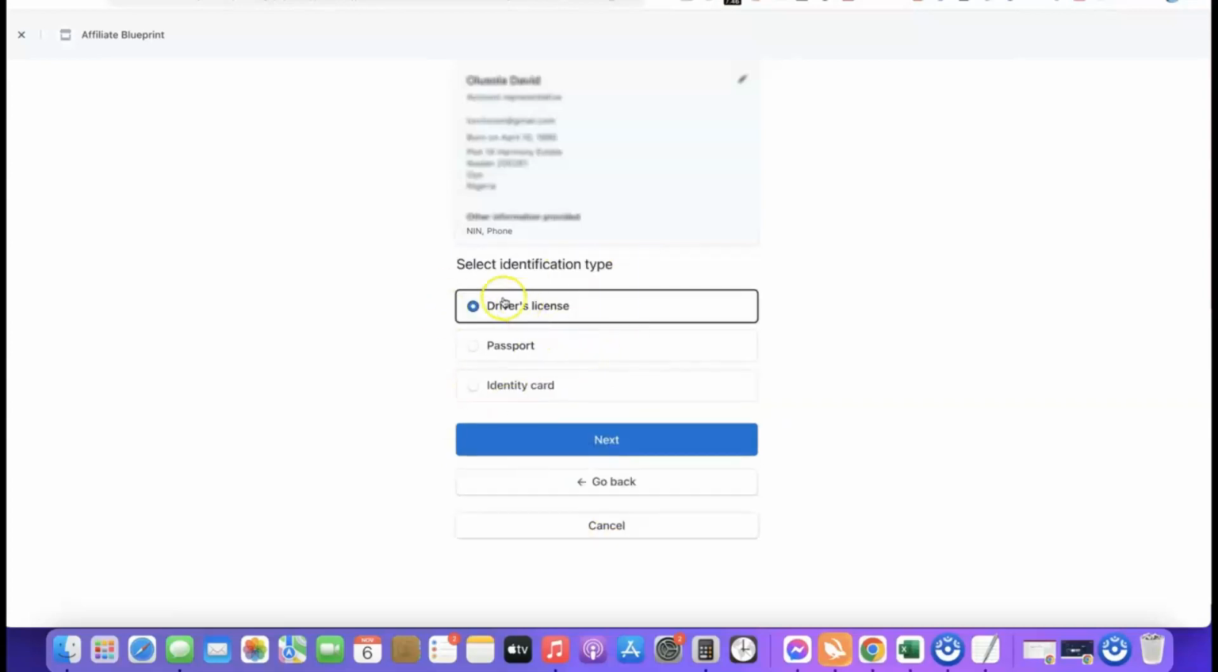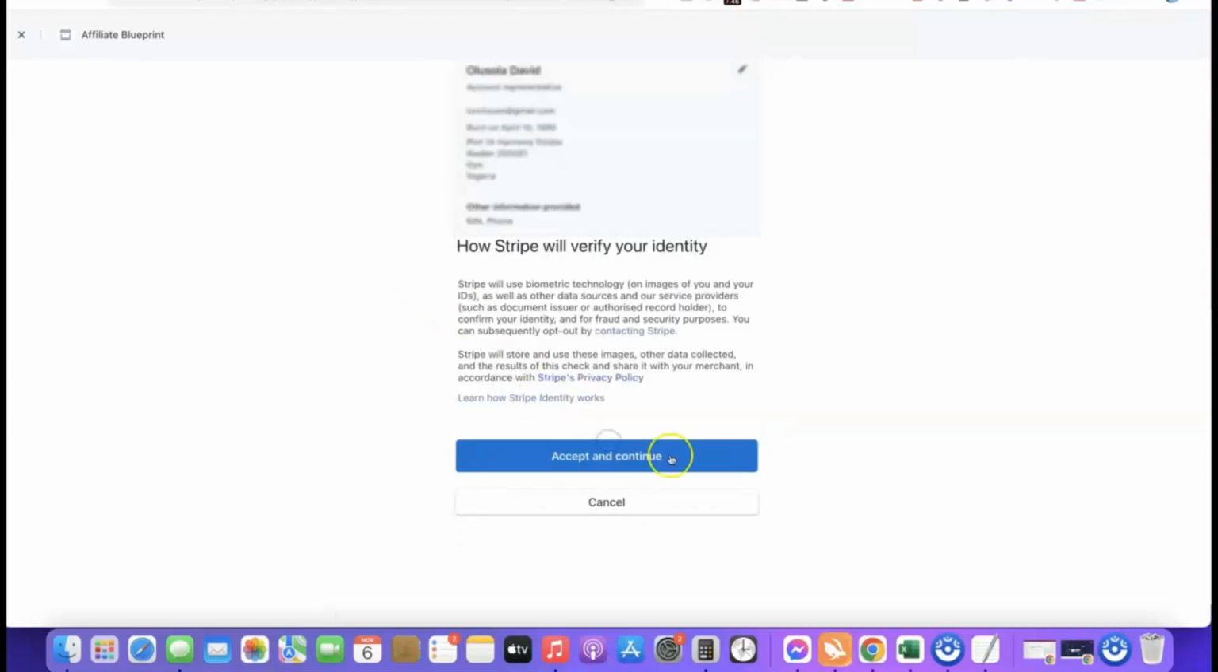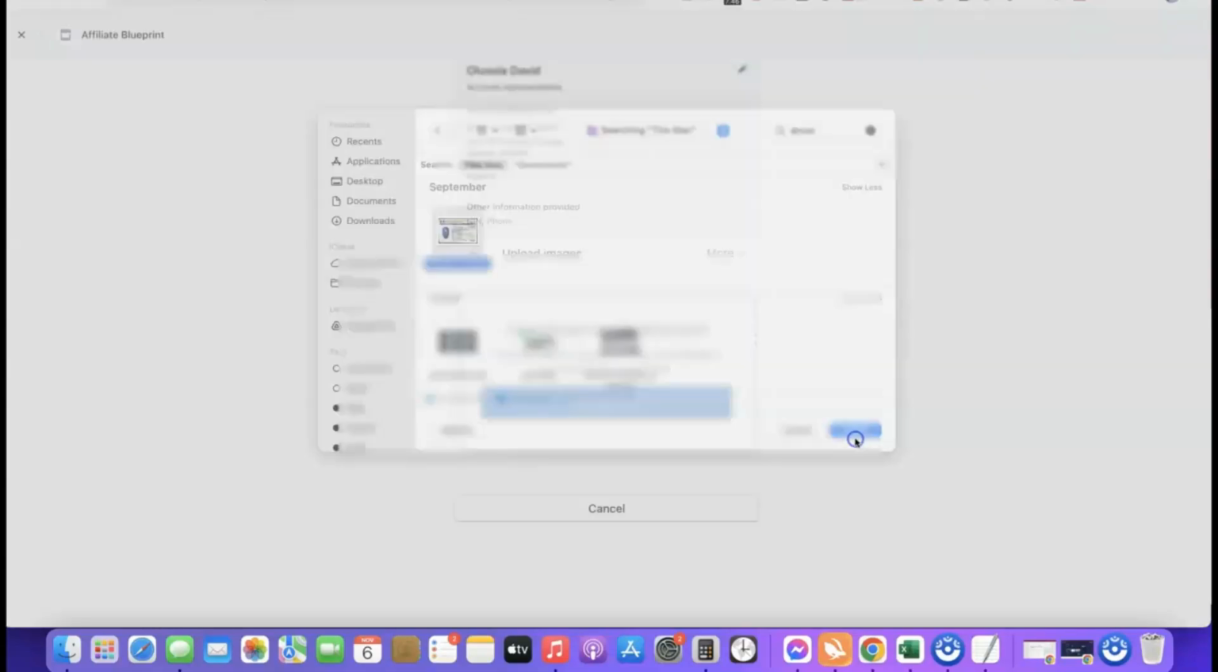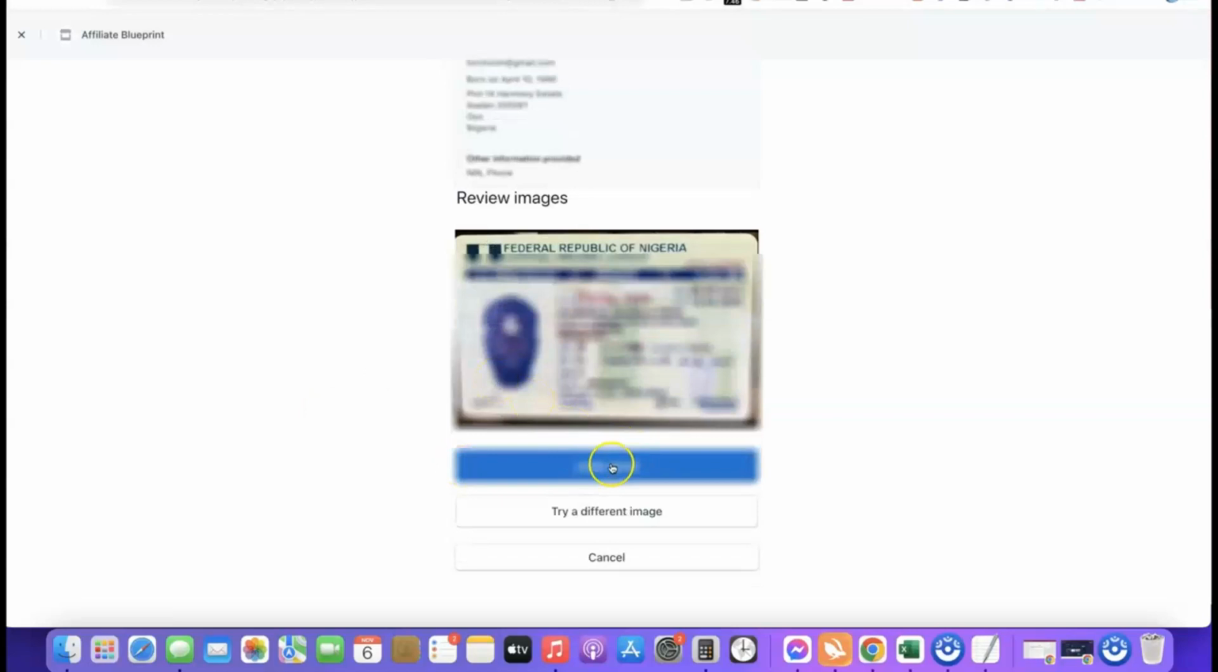So here is going to prompt you to choose what you want to use to verify your account. So if it's going to be your driver's license, if it's going to be your passport, if it's going to be your ID card, all you simply need to do is just choose either of the three. So I'm going to click on driver's license, and I'm going to click on next. So click accept and continue. So this is my driver's license. So I'm going to click on open. Then I'm going to click on looks good here.